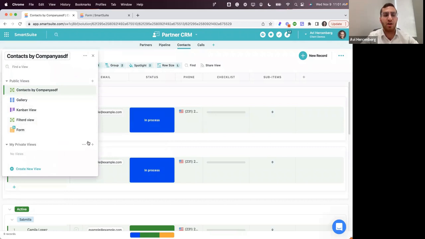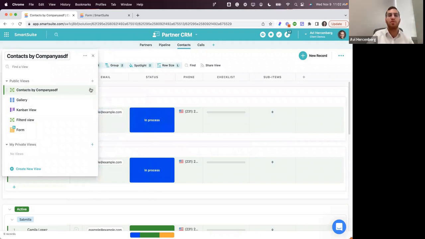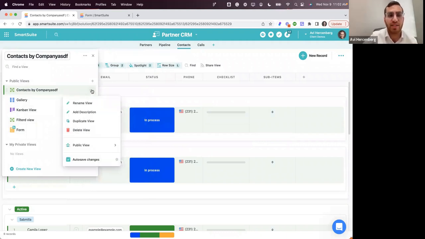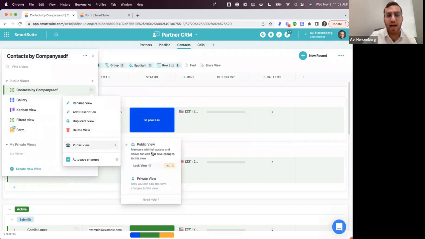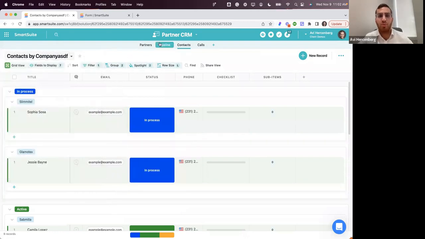And again, you can always have private views, which means this is a view that only you see. No one else sees this. And no one else will make changes to it, but no one else will see it either. And then you can have public views where everyone in your workspace that has access to this app will be able to see it. And then you can also lock down, if you're on the pro version, you can lock down a view so that other people can't make changes, which brings us into permissions.